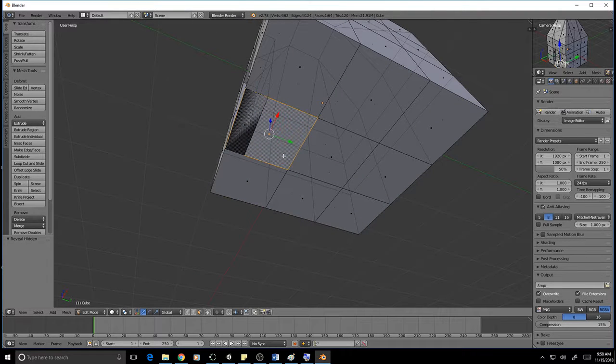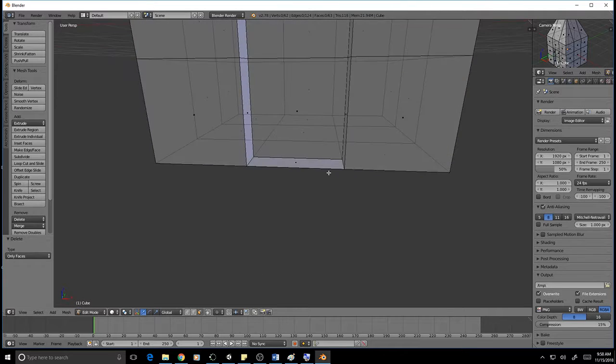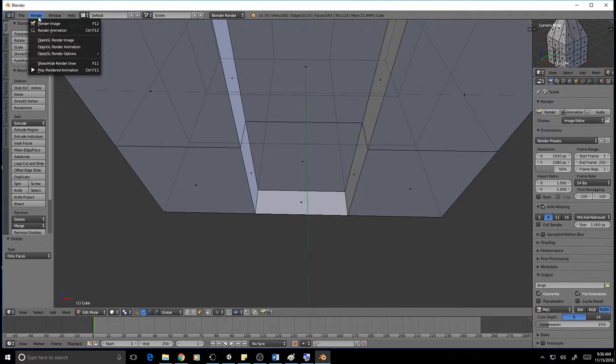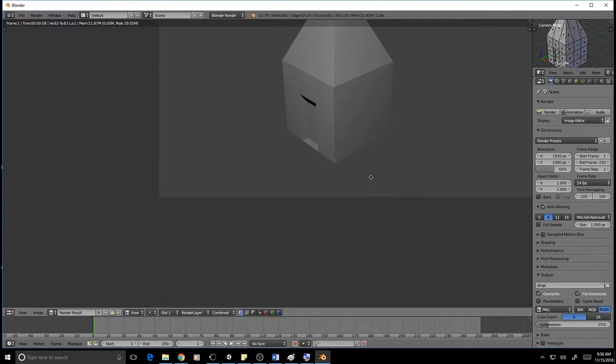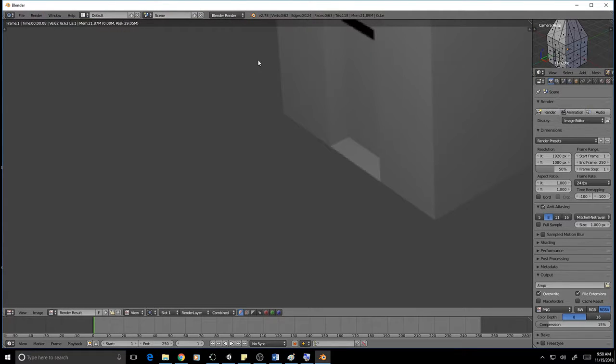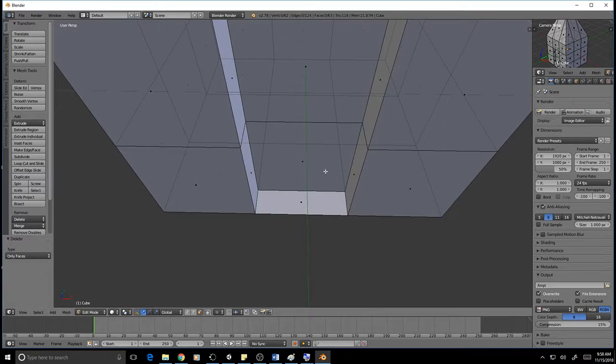So I got the bottom face selected. I'm going to press delete only faces, and now it's gone and everything works. And if I render image, it looks fine. You know, the graininess is gone. It's because now there's not two faces on top of each other.